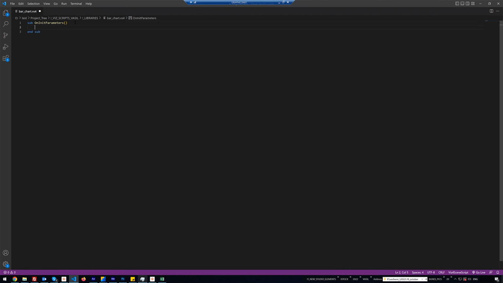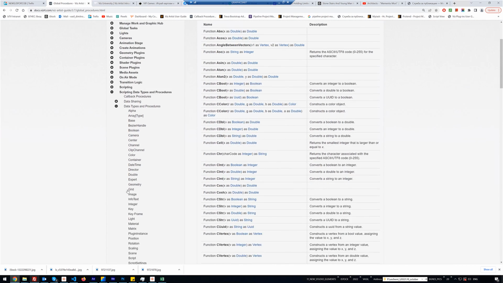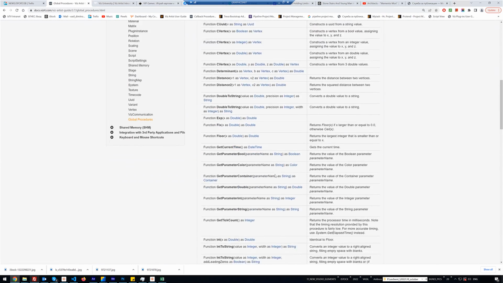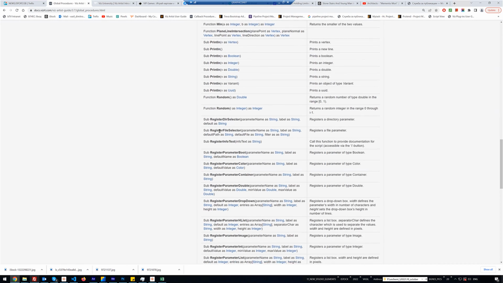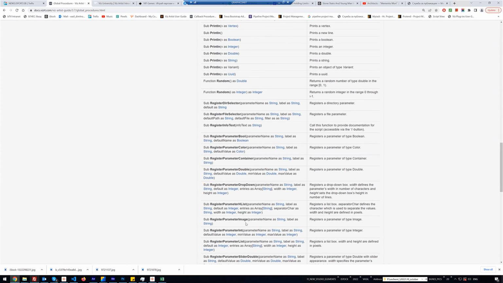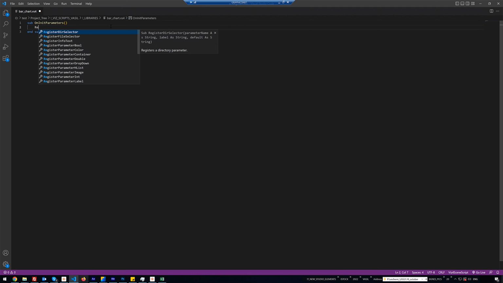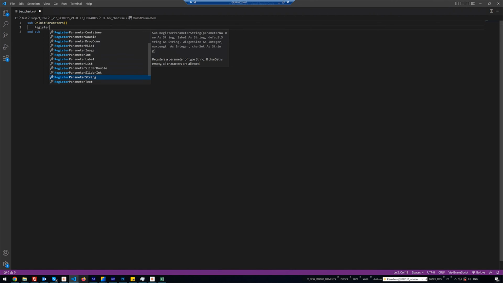In this script we have different types of parameters and you can see them in global procedures here in the documentation, and here you can see the list with all types of parameters. Let's start with something simple. I will register a string parameter. Register, you can see all types here. Register parameter string, it's here.